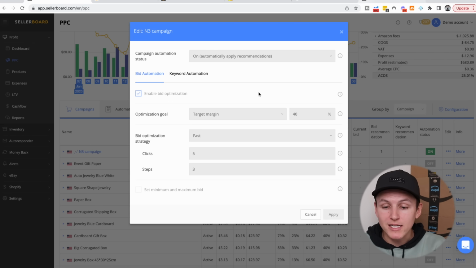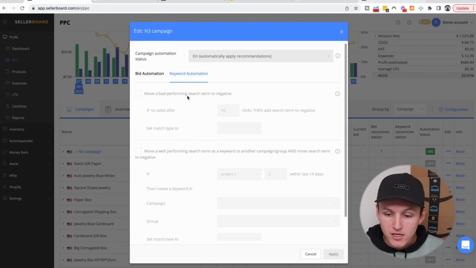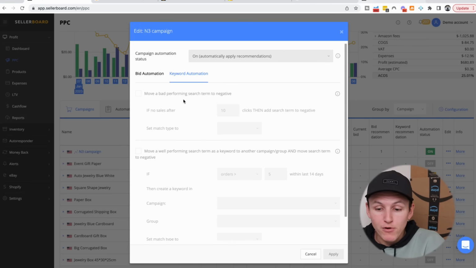And what it will do is it will go in and adjust your bids according to your target ACoS. So if your target ACoS is 30%, it'll go in and either increase the bid or decrease it accordingly. You don't have to do it. You can do a keyword automation so that if you get no sales after 10 clicks, it'll move a bad performing search term to negative. It literally optimizes your campaigns for you.